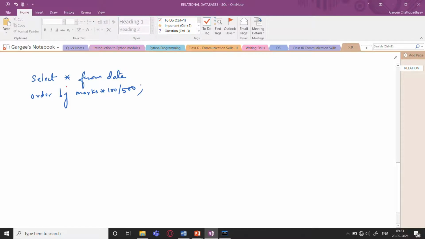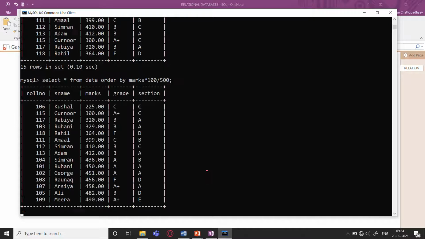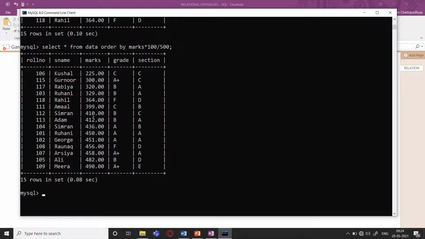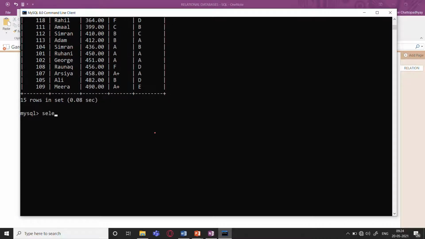So if I do this, firstly the percentage of each student will be calculated and then the table will be sorted based on that. Let's see it. Select asterisk from data, order by marks into 100 divided by 500. Now you can see that although records are sorted and you can also see the marks in ascending order, you cannot see the percentage. You also need to display the percentage. So how will you do it?